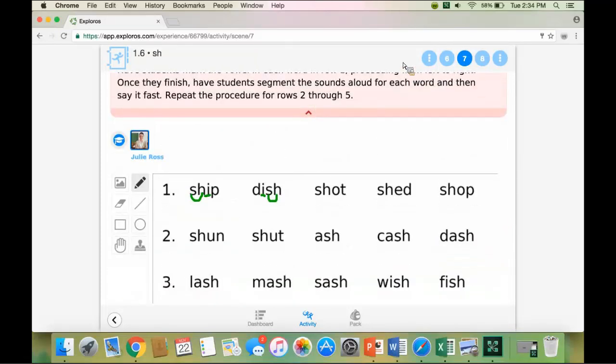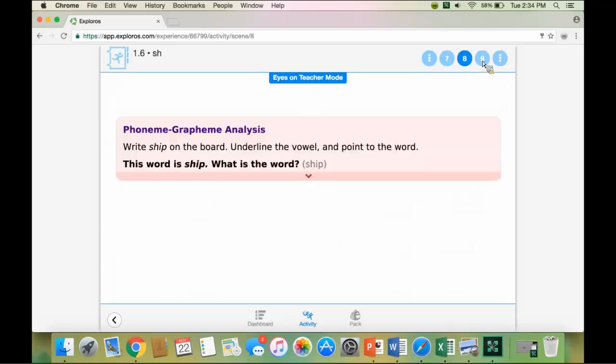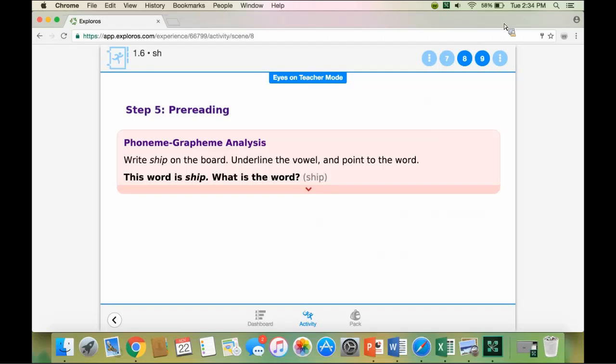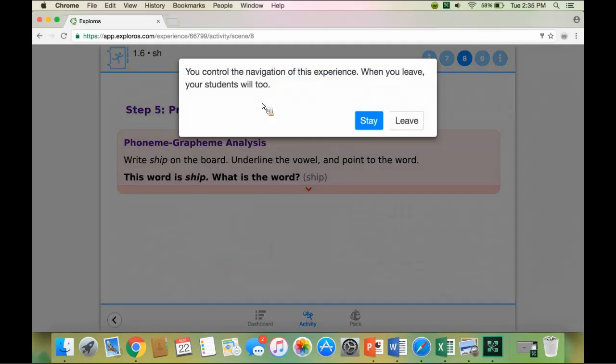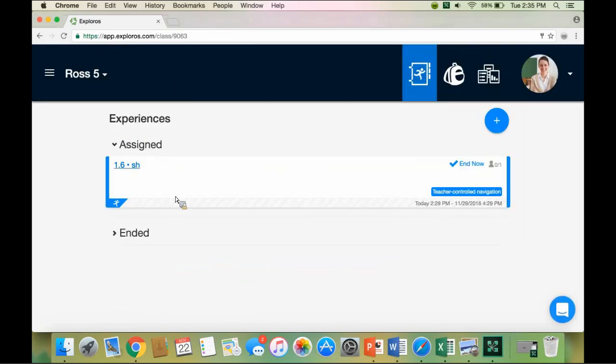All right, so I would just continue to navigate through the lesson. When we're done with one activity, we go to the next. This is pre-reading, step 5, so you always know what step you're on. Now, the way to get everyone out of the lesson, so say my time is up, I would click on this arrow to the bottom left, and that will take me out of the lesson, and it takes everybody out. So I get the message. You can control the navigation. When you leave, your students will too. So I go ahead and say, yes, I want to leave, and we all go back to the menu page.